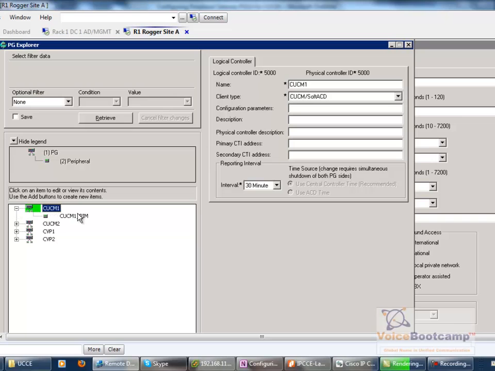You will see the first list. For example, the one that I have is basically going to be PG, but you can define the name you want. Now the logical controller ID that you see right here, these are not created until the moment you save these settings. The client type, if you're going to do unified CM PG, then you will select CUCM/soft-ACD.